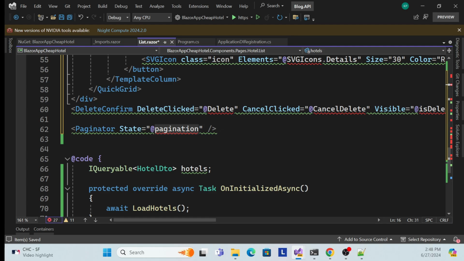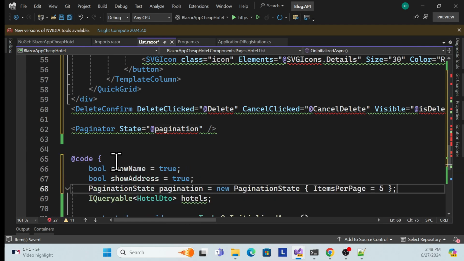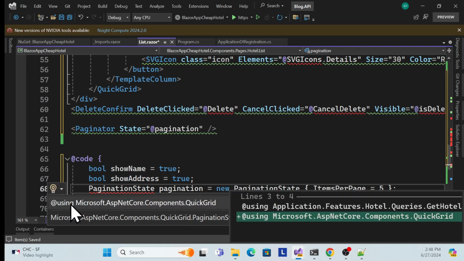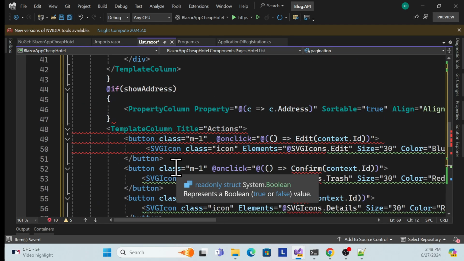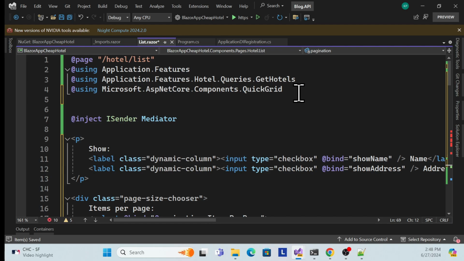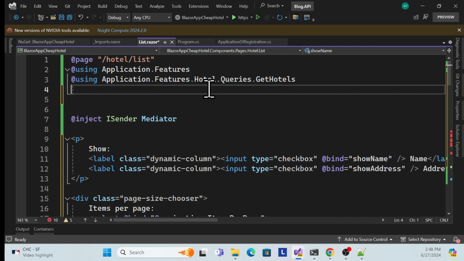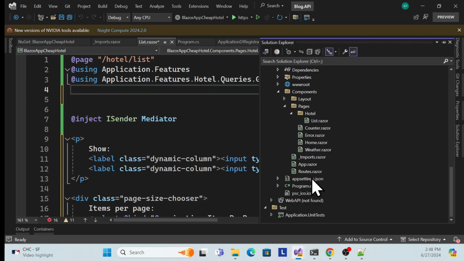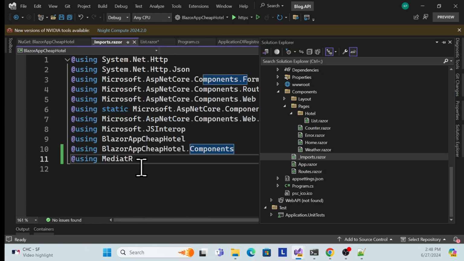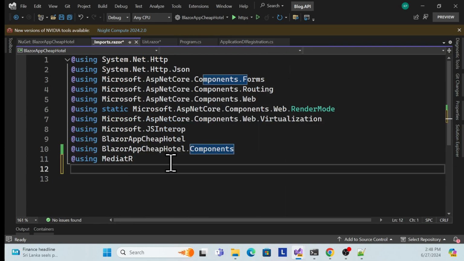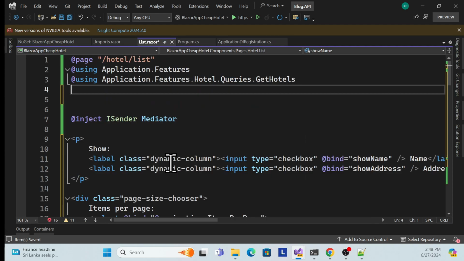So let me add these three properties which will require this designation and the other two properties. So see, show name, show address, right? And this is that designation, and we have to just bring back that namespace, right? So this is the main namespace of QuickGrid. Once you get that, we will also move this QuickGrid namespace to our global import file, so that other places can use it too. Don't need to define again and again.